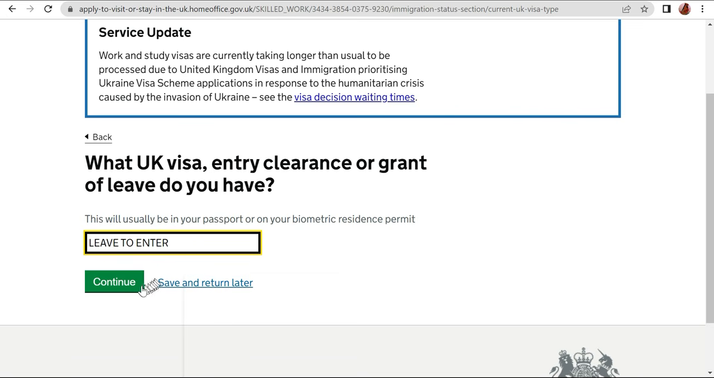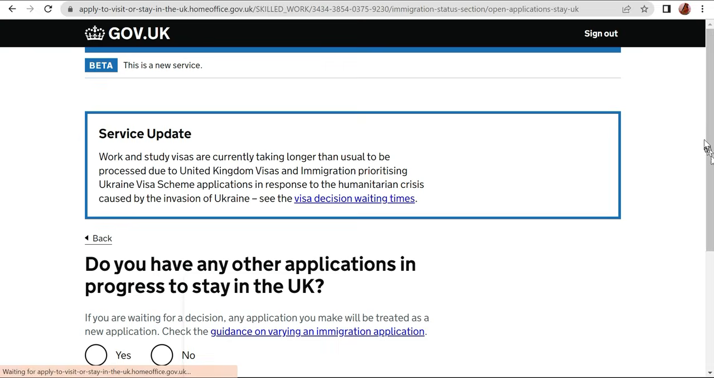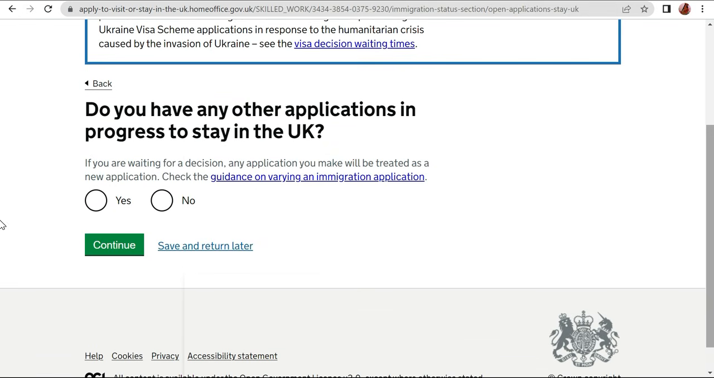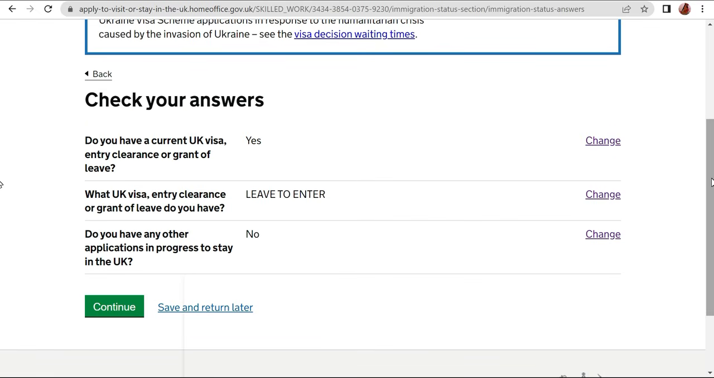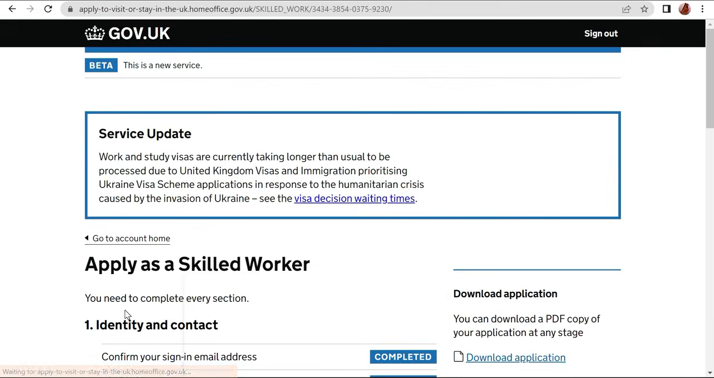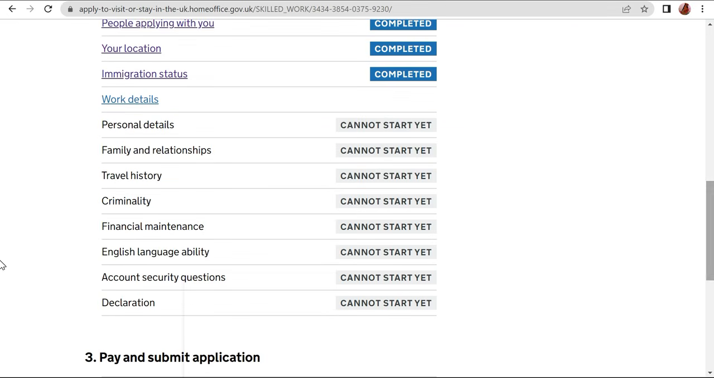They still ask you a lot of questions about your UK visa. Where have you been before? Do you have any other applications in progress? And then you'll always be able to review your answers and change them if you want to. Your visa type will be leave to enter, because you are in the UK already.